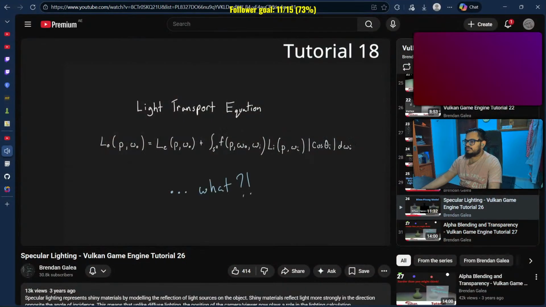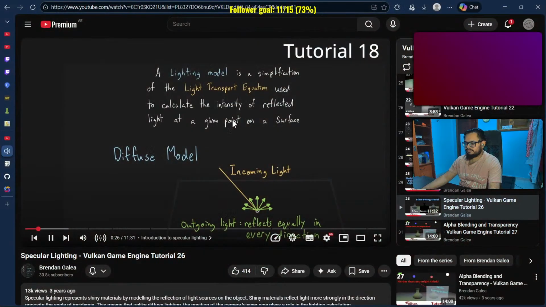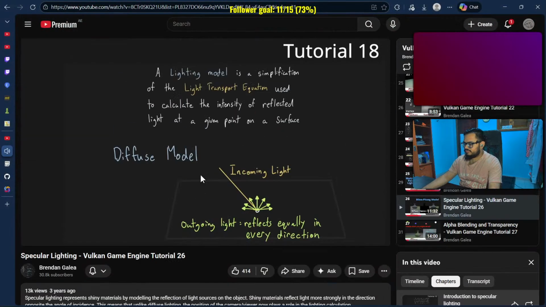equation, and explain how we often rely on lighting models which only approximate the light transport all directions. This is a very basic. Yeah, we will.